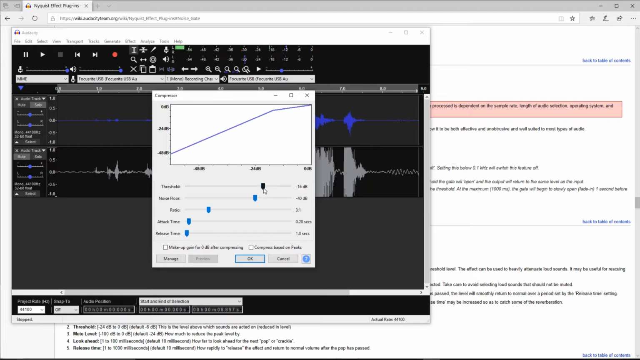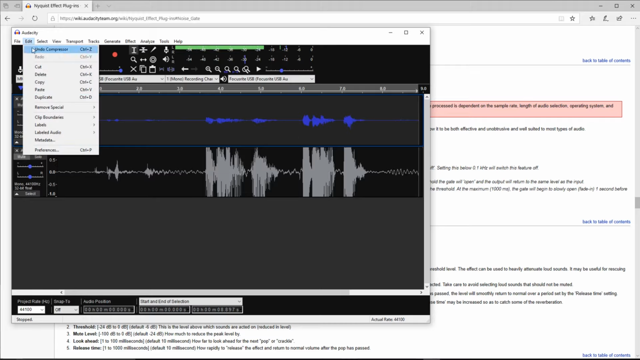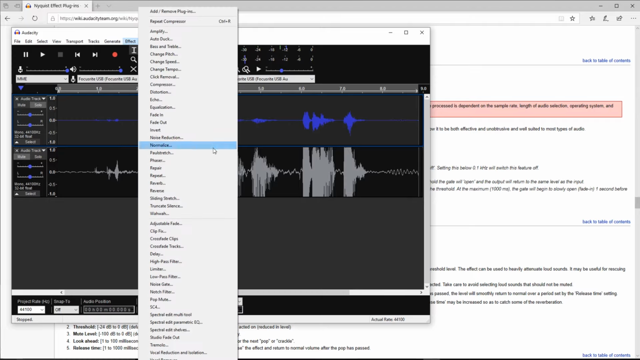So just reduce this again. -20. Okay, that's a bit better. That might actually be a little too much. There's definitely such a thing as over compressing. If you compress it too much, then everything sounds flat and the same, and you don't really want your whispery parts to sound just as loud as your loud parts, but you just want to make sure that everything is within a reasonable level from each other.